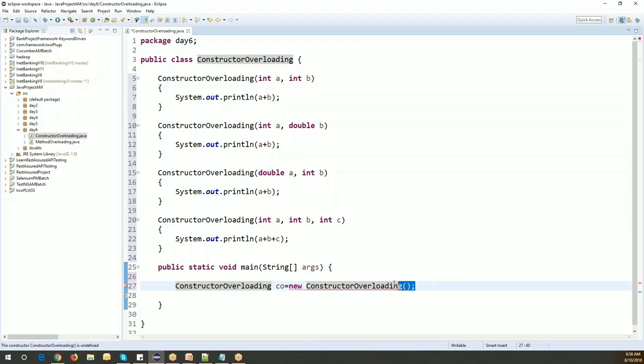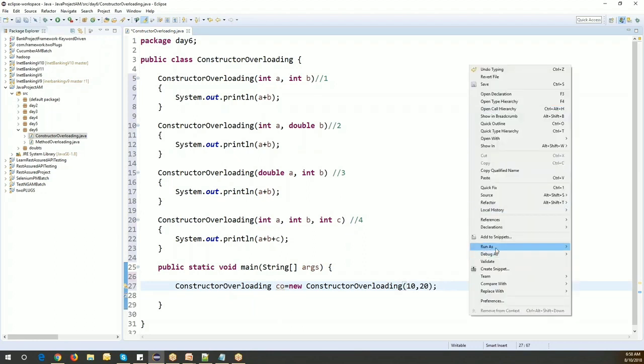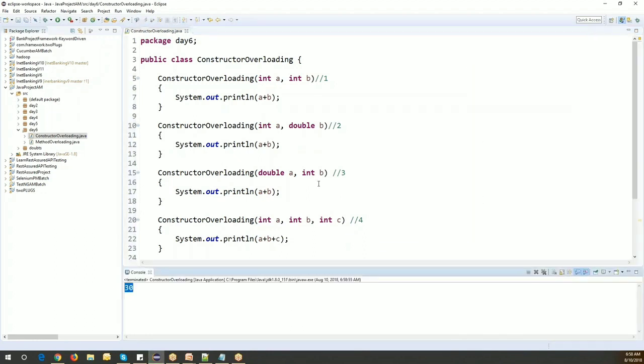So here I'll just pass two integers, 10 comma 20. Now this command automatically invokes the first constructor. Let us say this is 1, this is 2, this is 3, this is 4. So this will call the first constructor. If I want to call another constructor, we must create another object, or we can pass different parameters here itself. So first let us execute this, 10 comma 20. Now it gives the correct output.